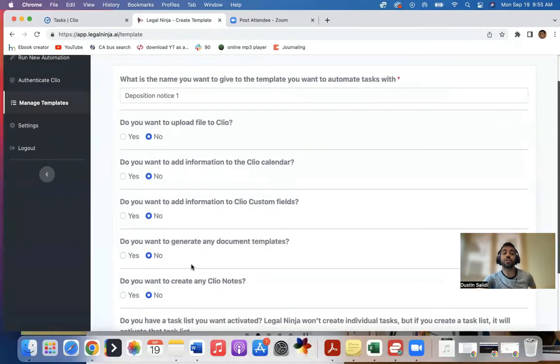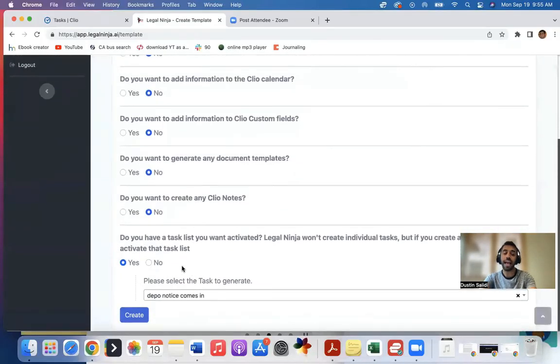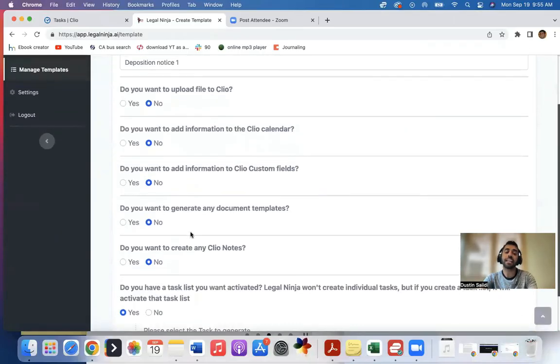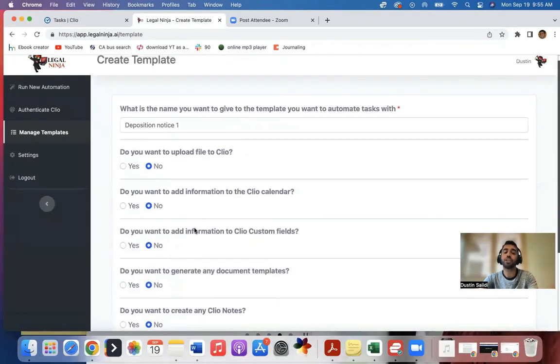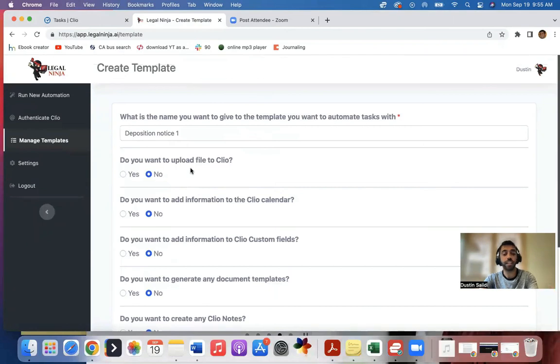Whatever happens is when you get a deposition notice, you want to do all of these different things. You can just upload it to Legal Ninja, say run deposition notice template, submit, and it'll do all these things, including activating the task list for that matter, adding any notes, generating any documents, changing custom fields, adding calendar entry, renaming and uploading files, all with one click. So it really helps save your legal staff a lot of time. They don't have to do the mundane, boring stuff, and it can help them focus on higher value work rather than inputting data and going through that tedious task.